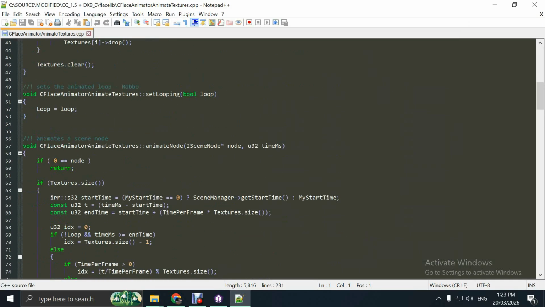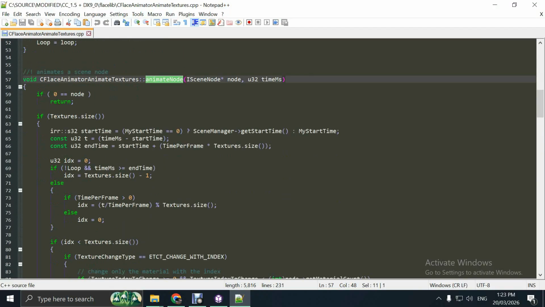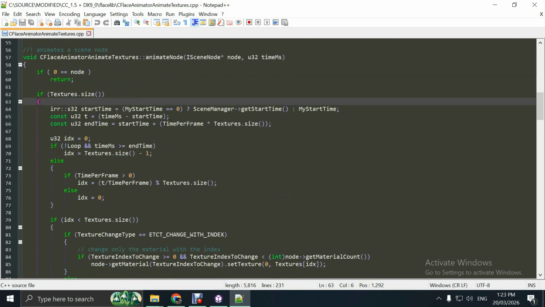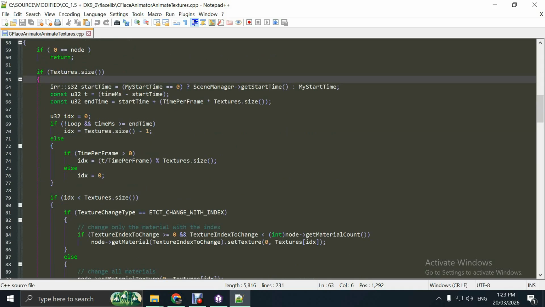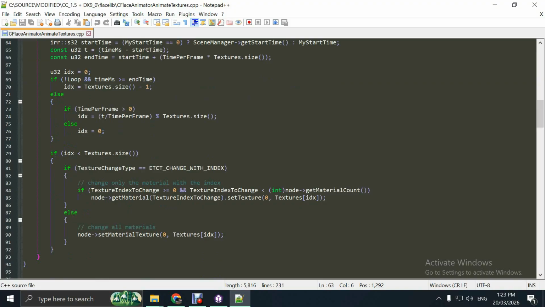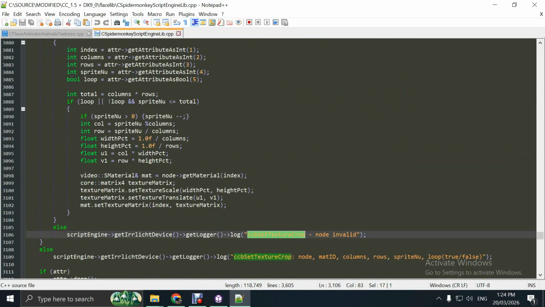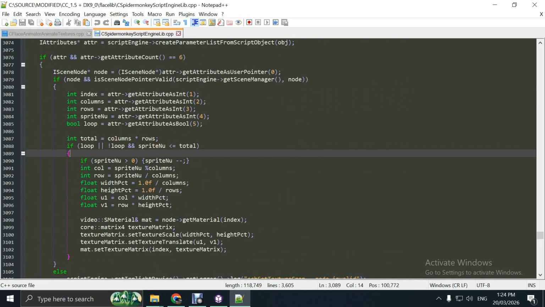Okay, so this is Nico's method, animate node under C++ animator, animate textures. You're just getting a few checks, getting the time, changing the index over time from the start to the end, depending on whether you want to loop or you don't want to loop. If you don't want to loop, it'll just take the last texture and keep applying it constantly over and over. With my method, however, set texture crop, it'll only run the code at all if you are not looping and the sprite number happens to be less than or equal to the total. Otherwise it doesn't do anything at all.